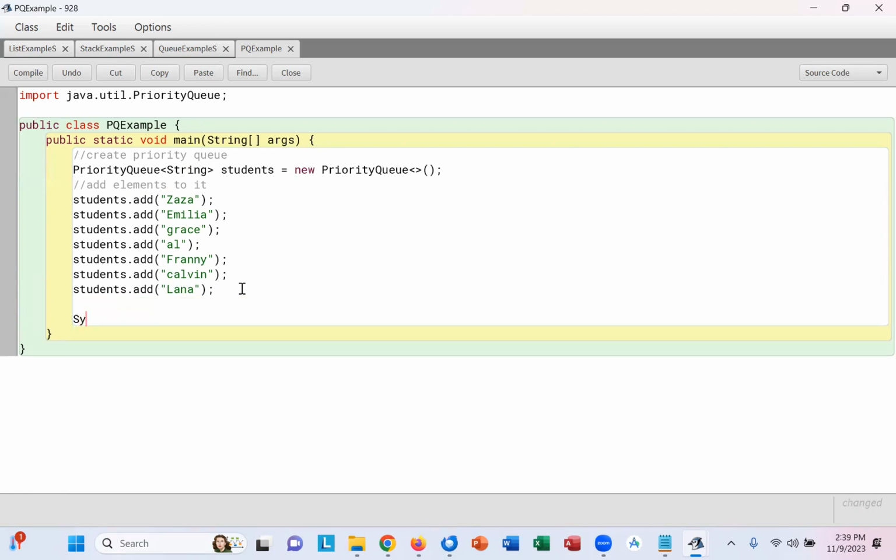Then we have to print it out. So System.out.println. The original is on top. We'll do young scholars in CMP 226. Then we have to add our queue, so plus students. So now I'm going to compile this.